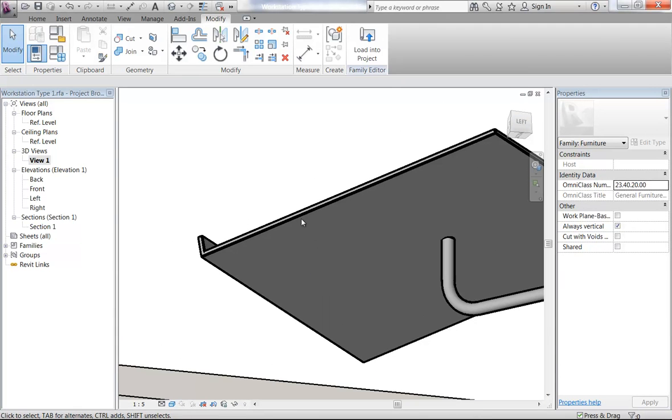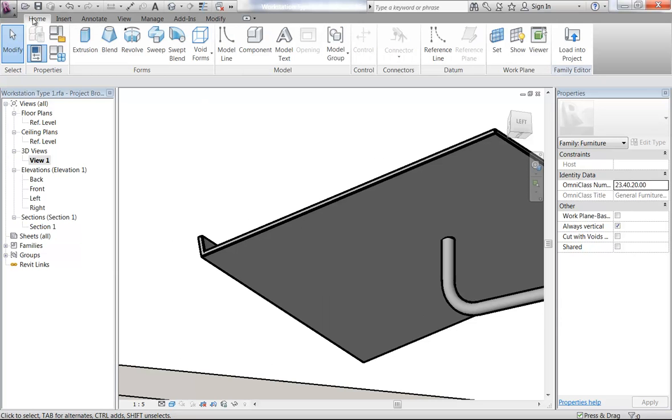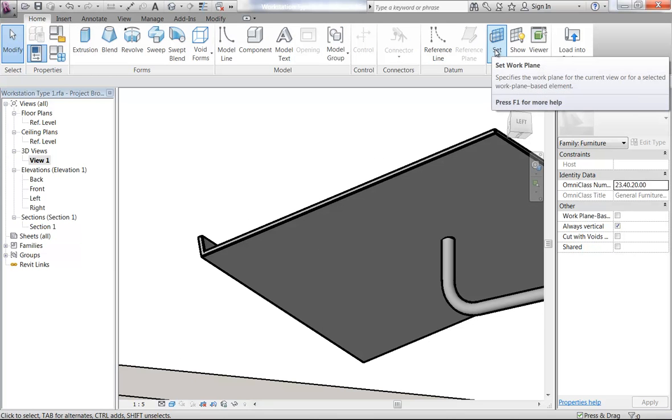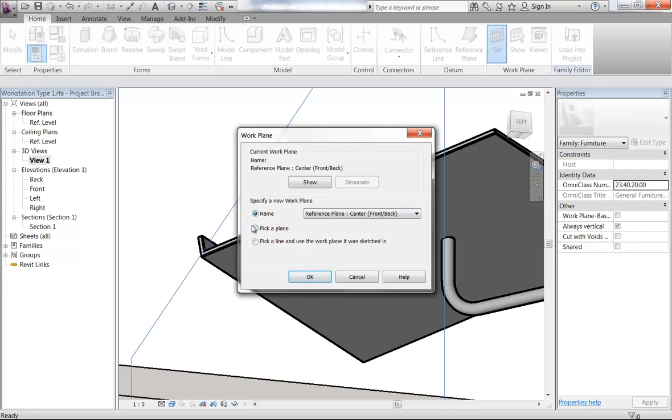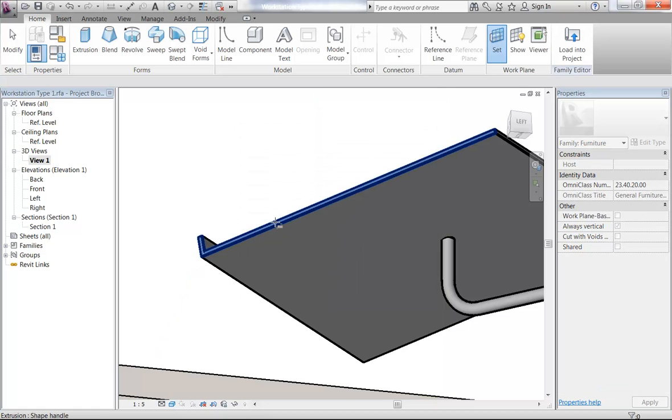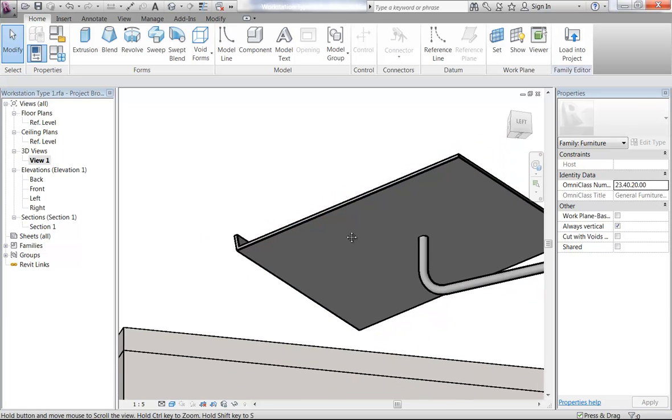So now that I've got that surface there, I can just go to Home tab and then Set, and then pick a plane. It's often good as a starting point to have reference planes that you've named, because you can choose them in the list here. So monitor stand, monitor arm bracket, they're the ones I've made. But you can always use pick a plane instead, and then you can choose any surface. So I can choose the bottom of this stand, and now I'm drawing on that plane.